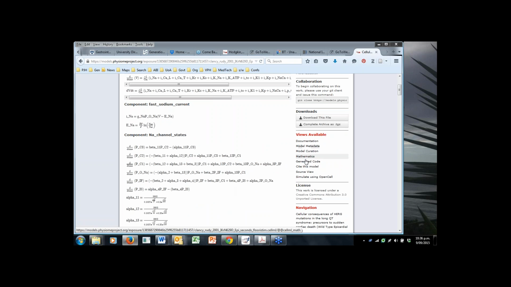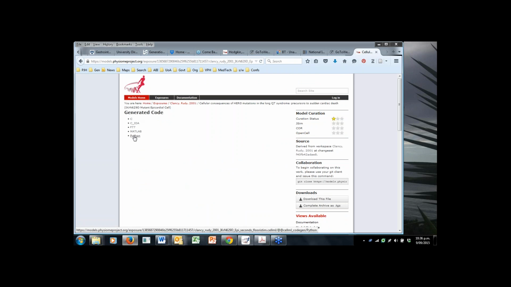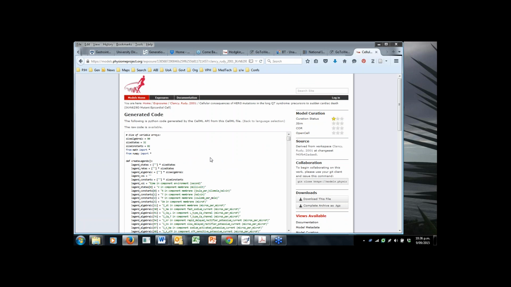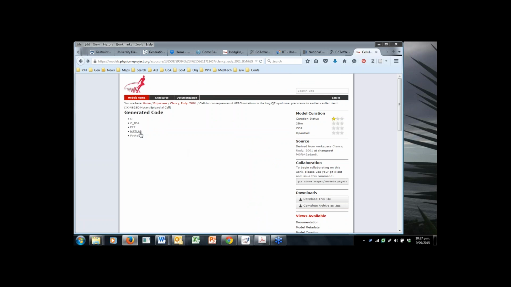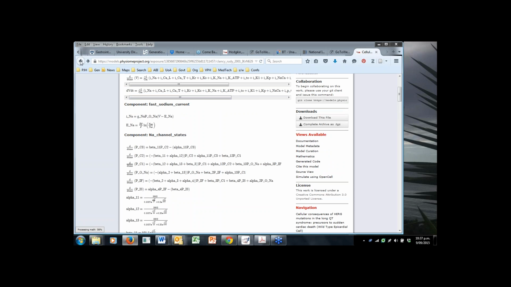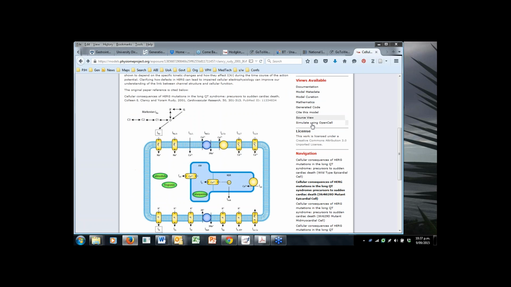You can also go to code. So if you click on generated code, you can then go to various types of code that, again, are automatically generated from the CellML. So this is showing you the Python code for that particular model. There's also MATLAB, Fortran, C and C++. So those are the views that are available for this particular model.